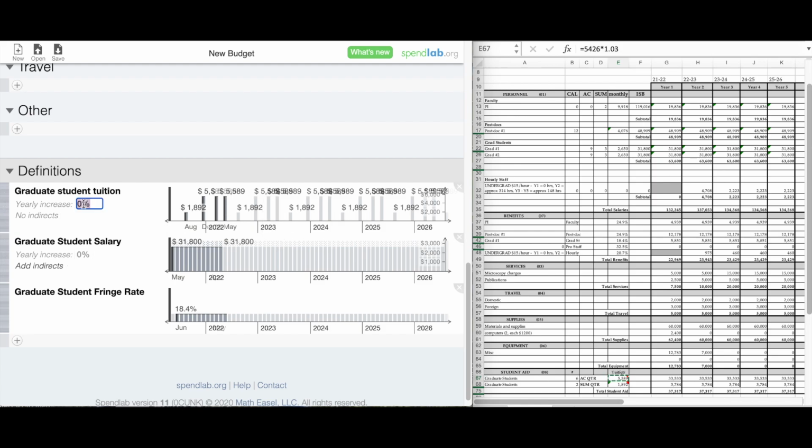If this increases yearly, you can also specify a yearly increase and click the check mark or click enter in order to have that applied. In this case, it doesn't increase.